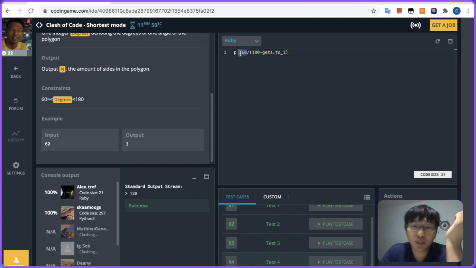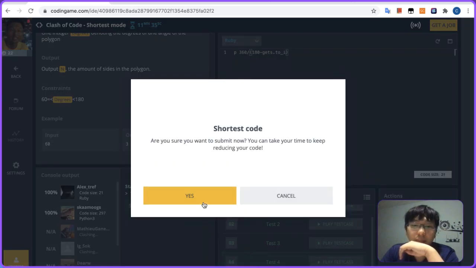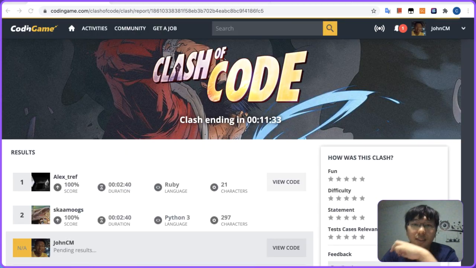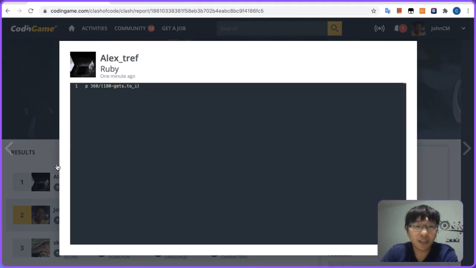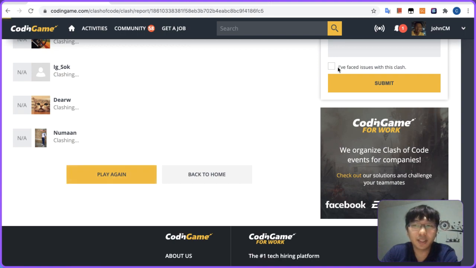Unless I do p equals 180, then p times 2, but that doesn't help much. I also cannot simplify this anymore. There's this term here that is unknown, but yeah, that's good enough. 21 is probably the correct one. I think he will probably have the same code as me. Yeah, same code. All right, let's not waste time.